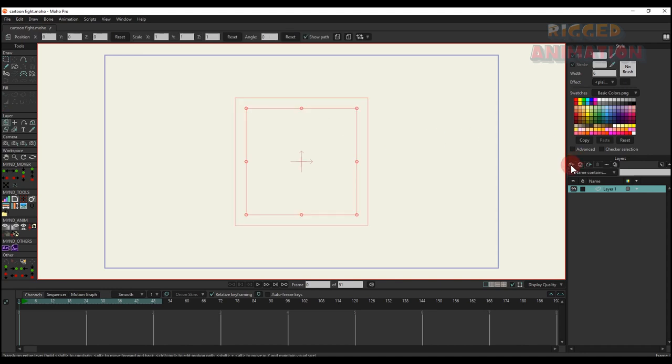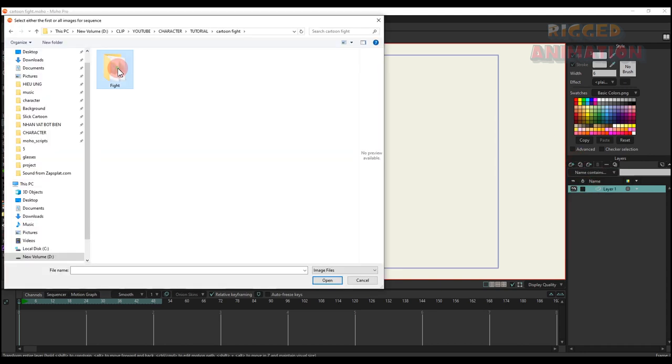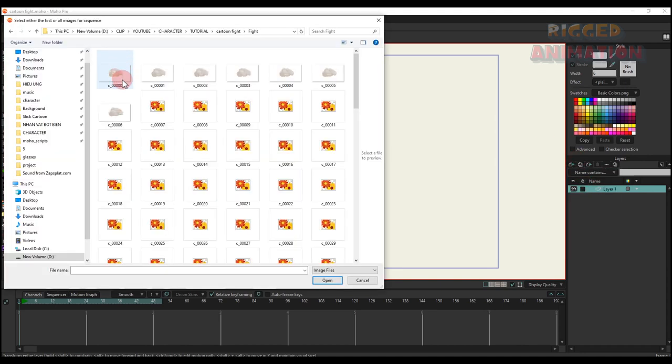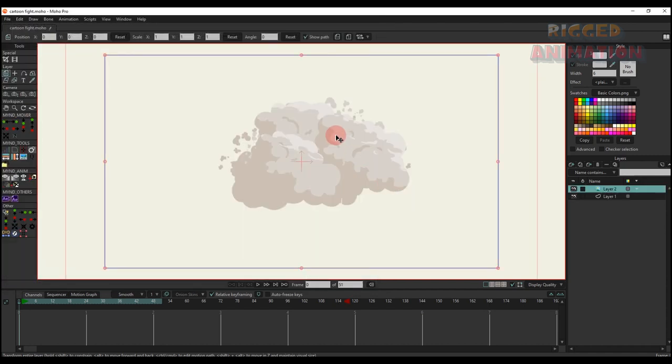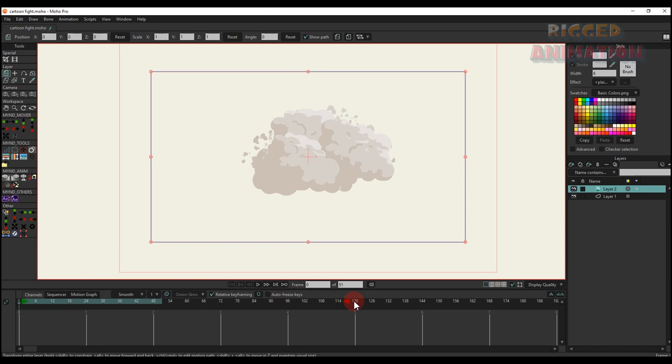Go here and select image sequence, then go to the pre-separated effect file as an image sequence. Select the first image and click open to import this effect sequence into Moho.